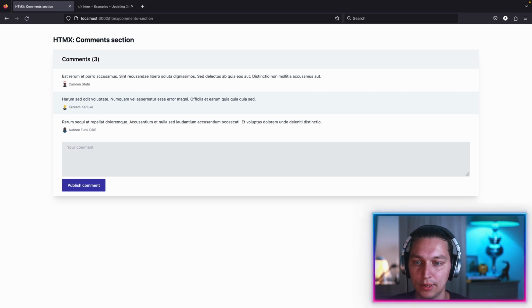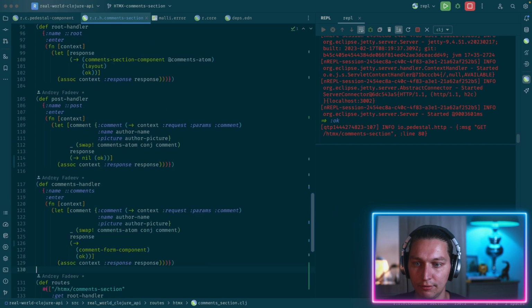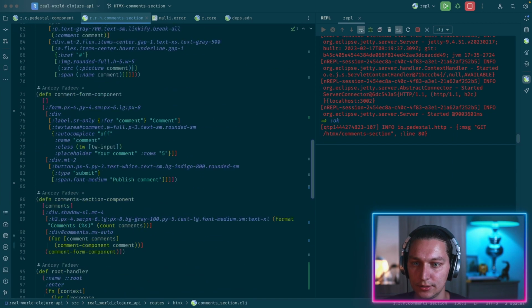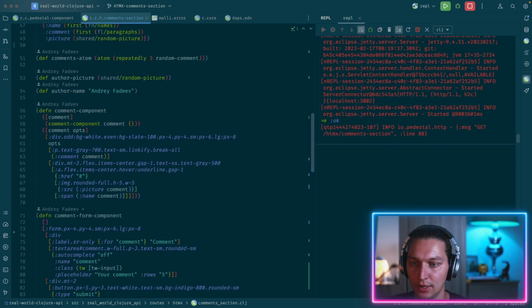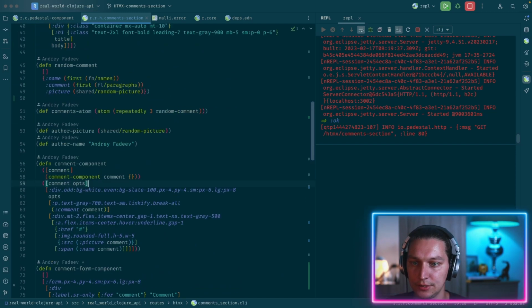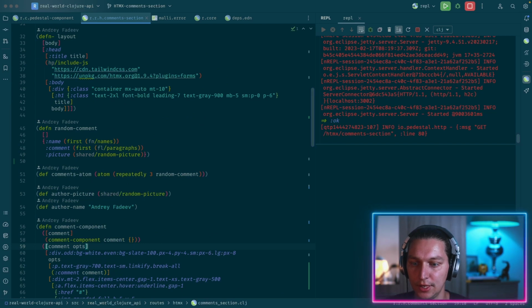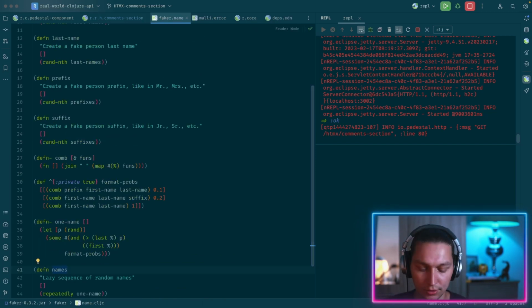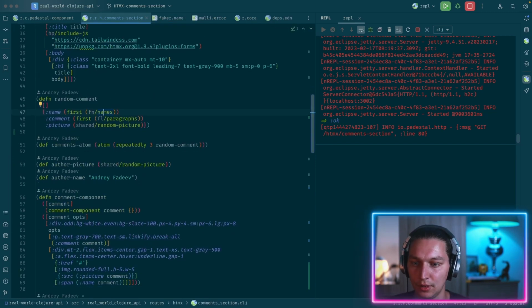I prepared this template. Let's take a look what we have in the backend. And the main thing here is our comment component, which is just a div. And I generate a bit of data, prepare some data here in the comments atom. And the random comment will basically be a map that has a name, comment, and picture. I'm using this faker library to generate random data.